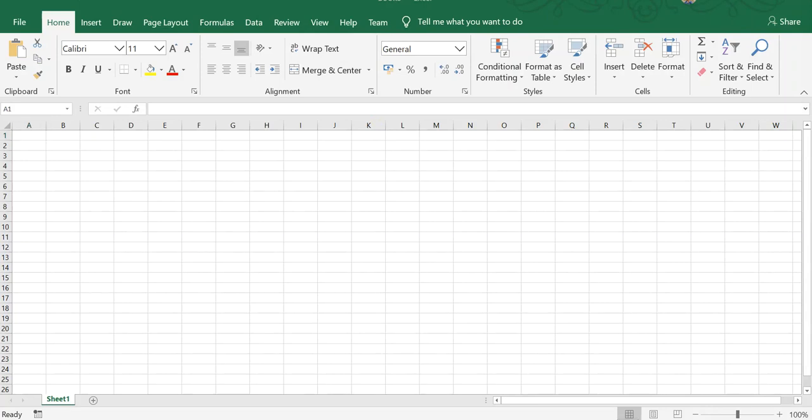So Microsoft Excel is a spreadsheet developed by Microsoft for Windows, Mac OS, Android and iOS. It features calculation, graphic tools, pivot tables and a macro programming language called Visual Basic for Applications.